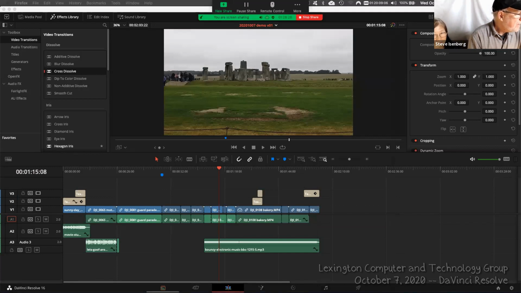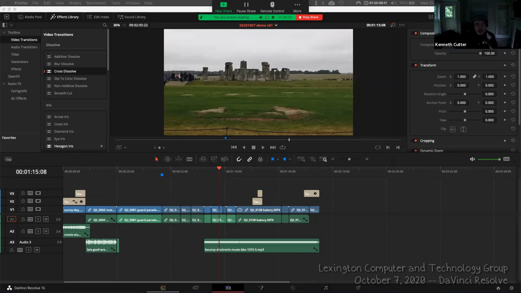So Steve, what methods have you used to learn Resolve? There are so many buttons and things to remember. Do you use a user manual, or do you just kind of thrash about? Thrashing about is pretty good.